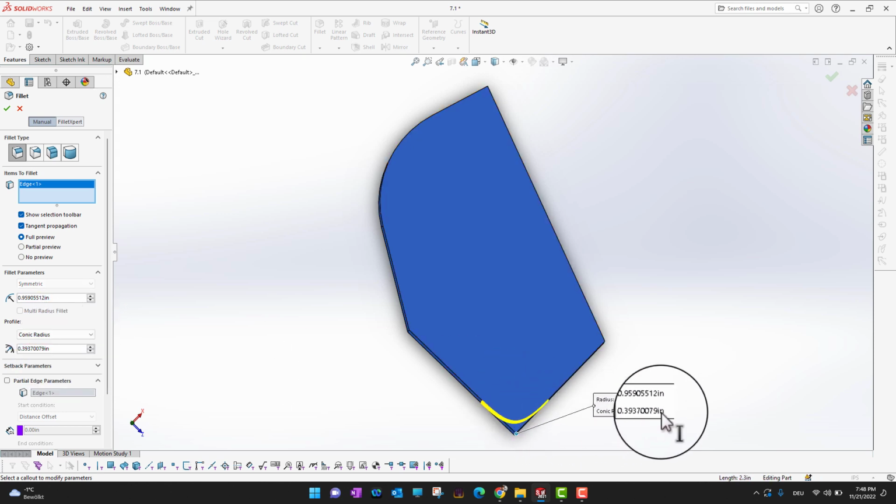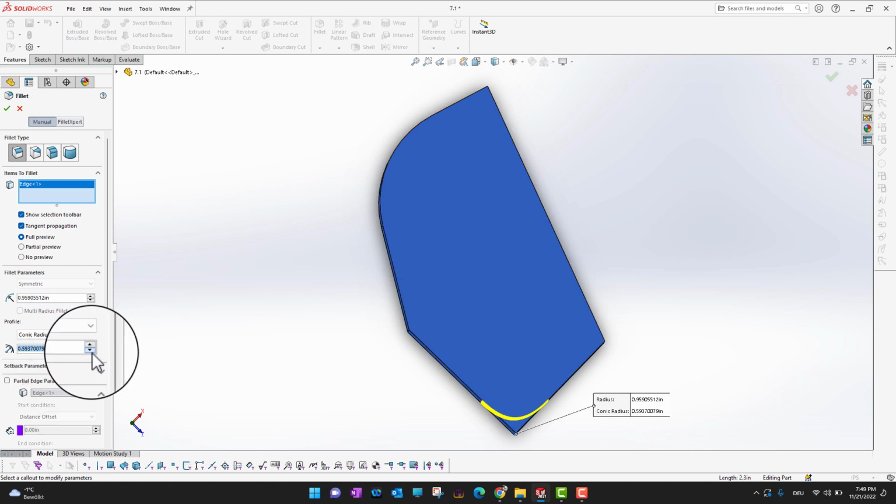In the conic radius, again I have the option to change the radius, and there is one more option which is curvature continuous. This is going to smoothly blend one surface into another one. So you can choose whatever option you want.